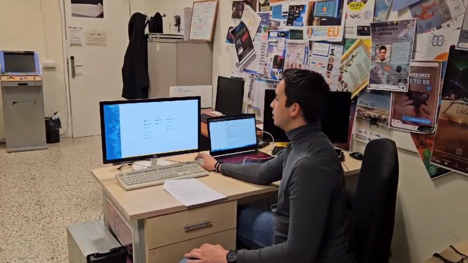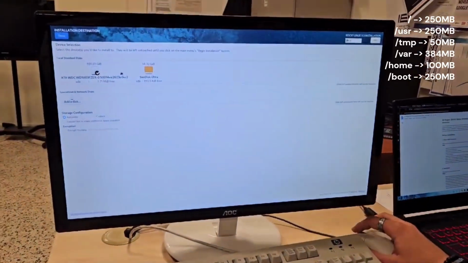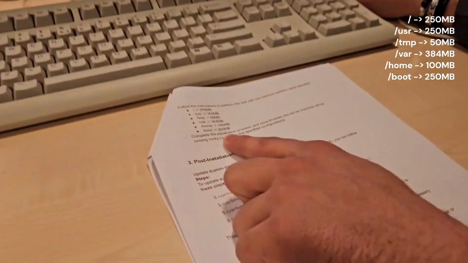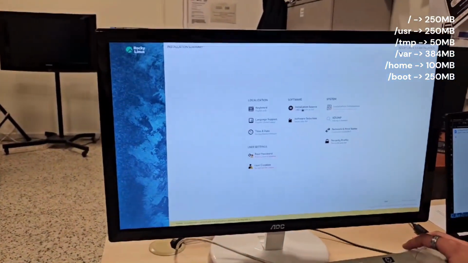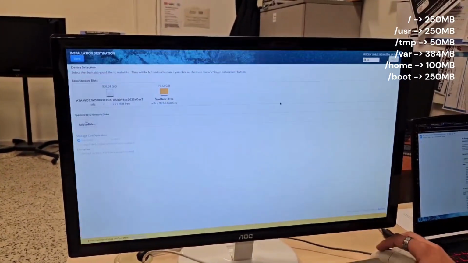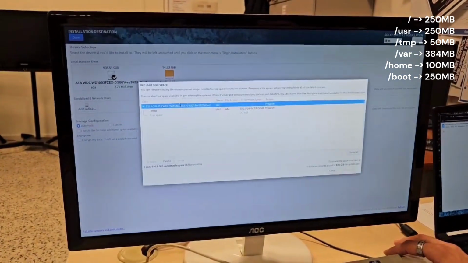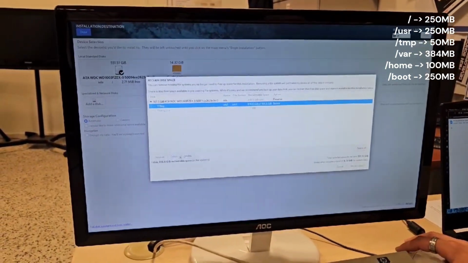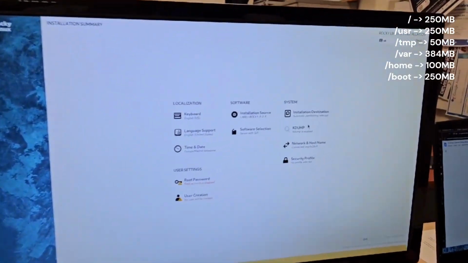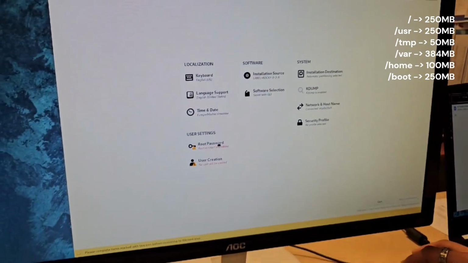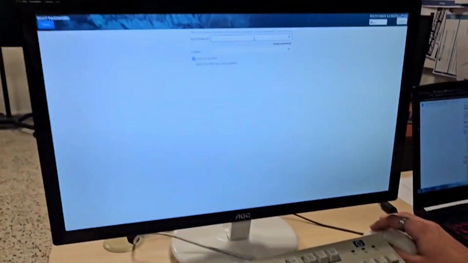Once we are in the installation menu, we have to go to the partitions and set the minimum partitions. This disk has a lot of space, so I will set it automatically. Selecting the disk, done, and reclaiming the space. And now you have the automatic partition selected, so you have the minimum partition size done.